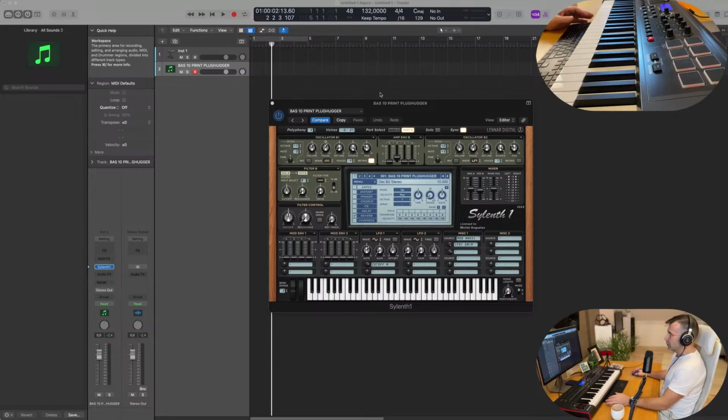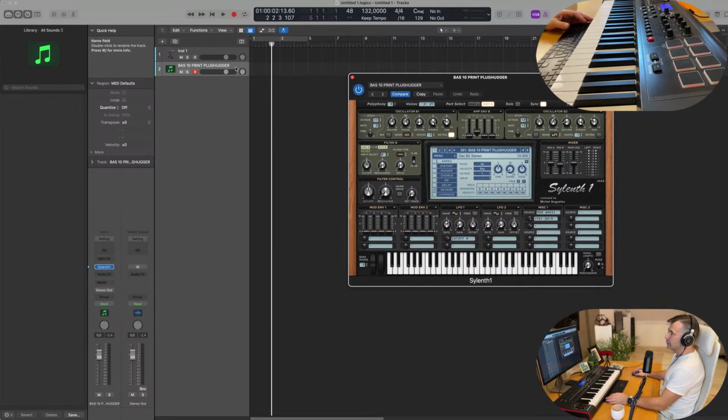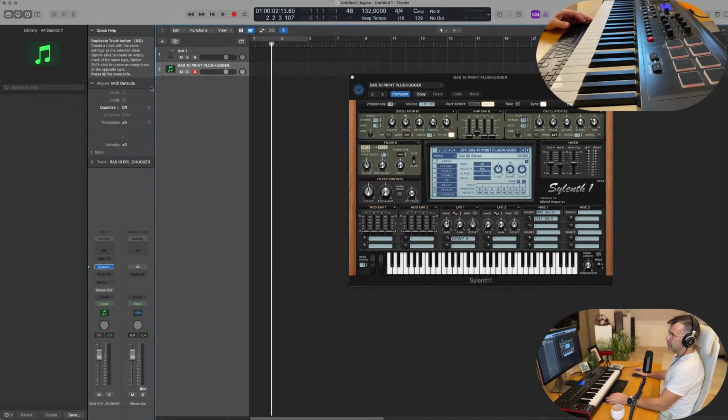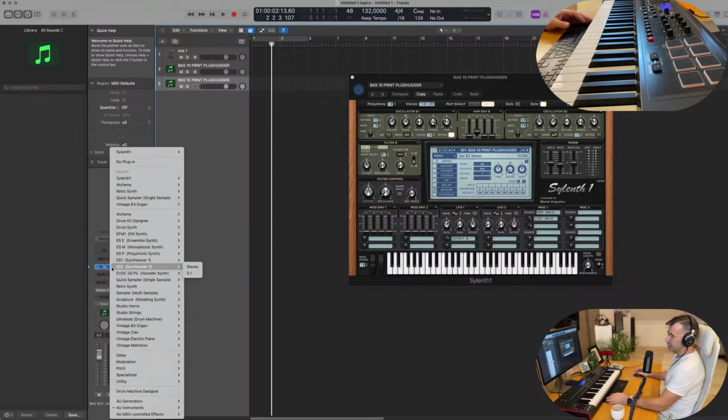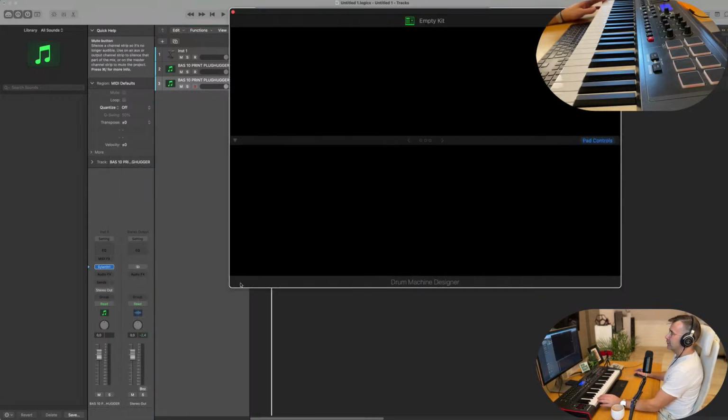So what do we want to start a trance track? Obviously we need some drums, which is not what I've done. I didn't even load Drum Machine Designer yet. I loaded Sylenth1. So I'm going to take Drum Machine Designer.